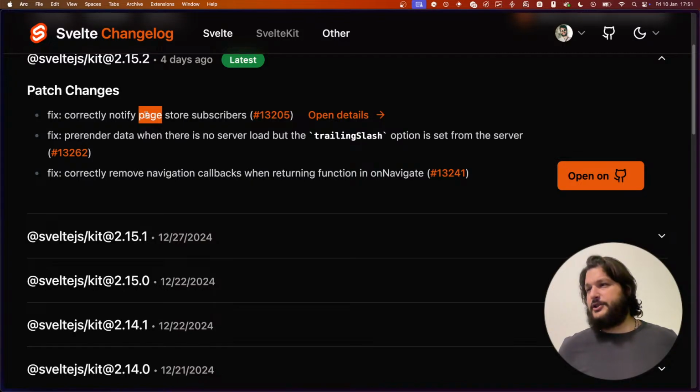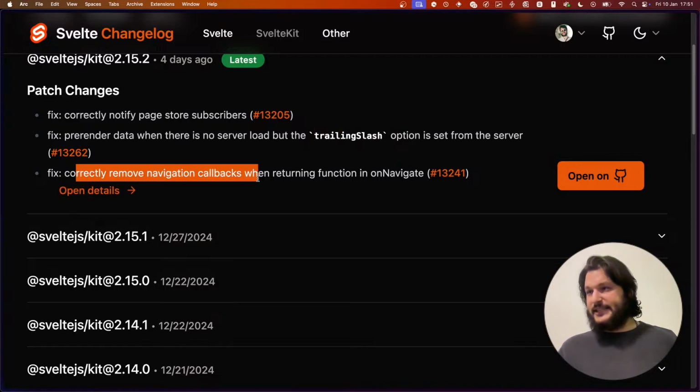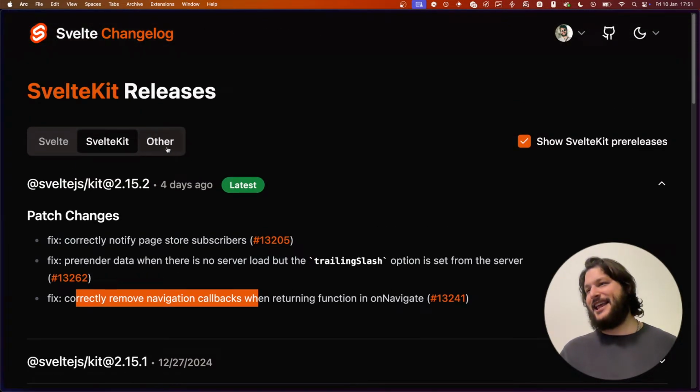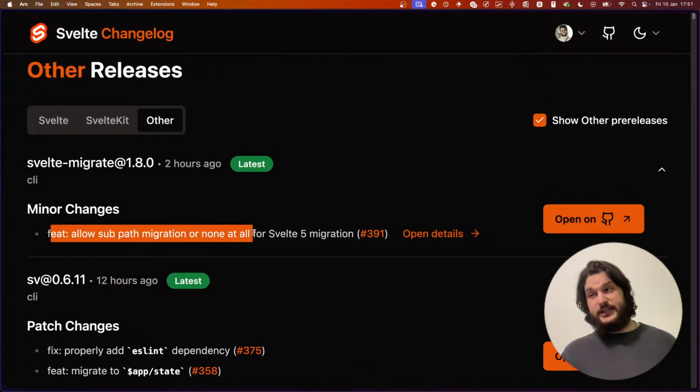Pre-render data when there is no server load, but the trailing slash option is set from the server. Trailing slash is a very tricky thing in SvelteKit. Fix, correctly remove navigation callbacks when returning function in onNavigate. I don't know what this means, sorry guys. Let me see, I think we have some new release. Yeah, this is pretty cool.